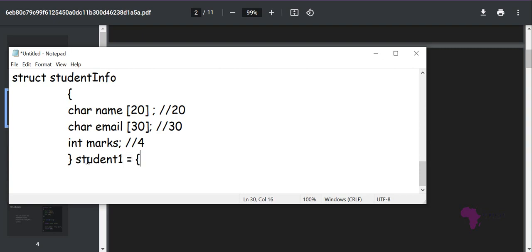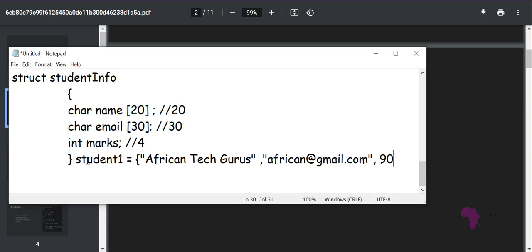and I can give student1 the value. The name of that student is, let's say, African Tech Gurus. That's the name of that student. And then what next? The next thing is the email of that student, which I can say African, I have to put it in quotes, African at gmail.com, like that. And then the next is the int marks. Maybe that student has scored 90.